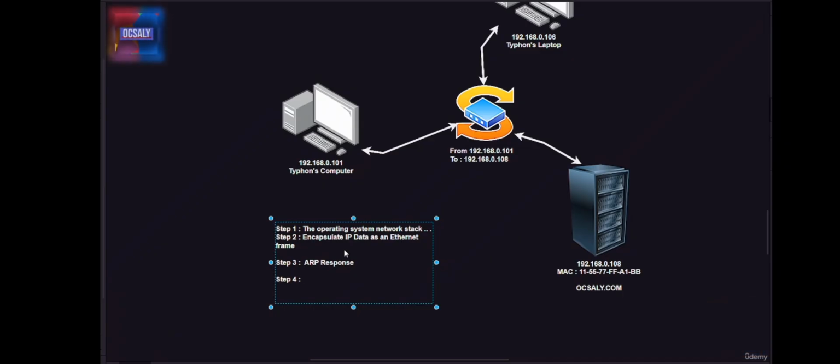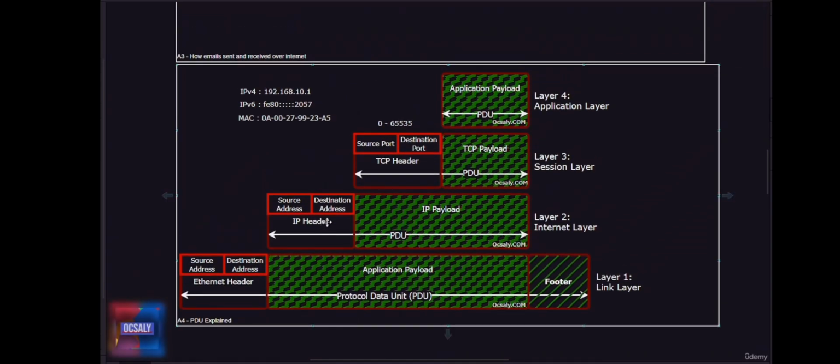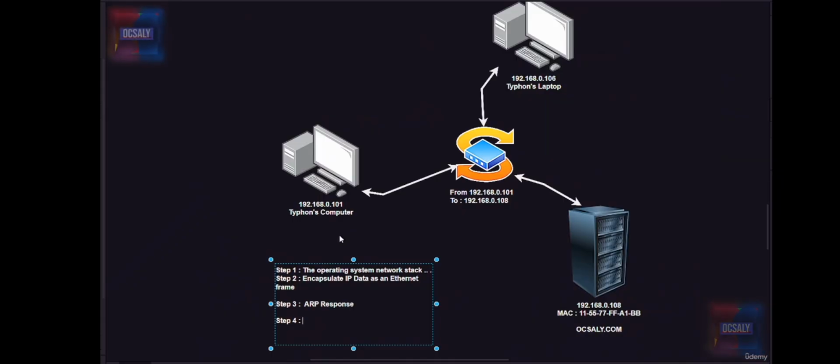that lastly the switch forwards the frame to the destination node, which unpacks the IP packet and verifies that the destination IP address matches. Then the IP payload is extracted and passed up the stack to be received by the waiting application.